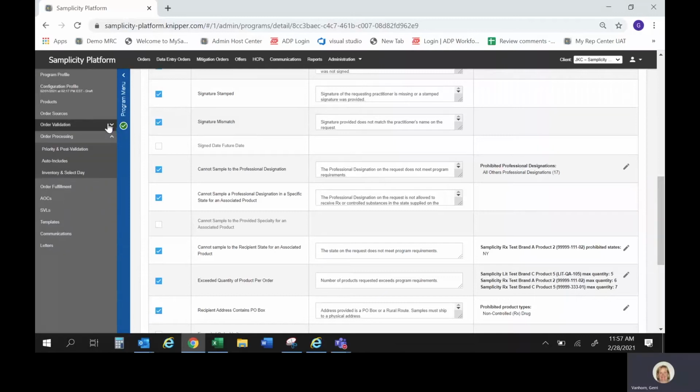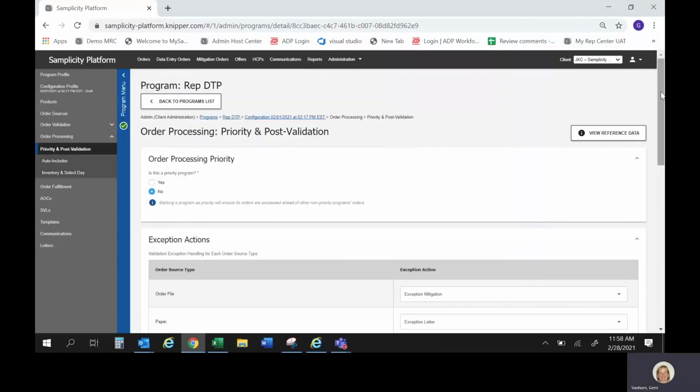Once you're done with your order validation rules, you'll move on to your order processing rules. There are 3 sections within order processing. You have your priority and your post validation rules, which is what happens to the order after it passes the validation rules. Your auto includes, how to apply your auto includes, and then your inventory, what to do with your order based on the inventory levels, as well as you're going to apply select day verification and select day shipping. So let's start with priority and post validation.